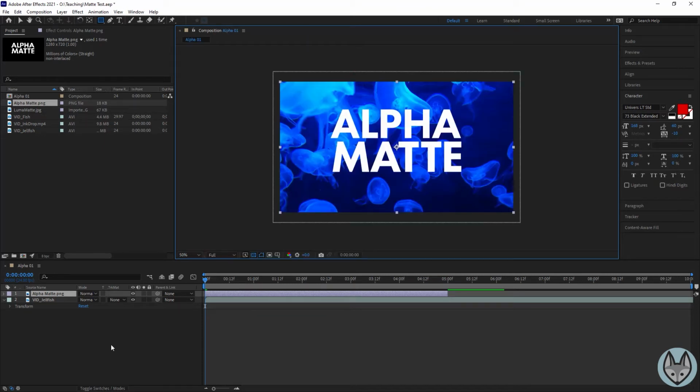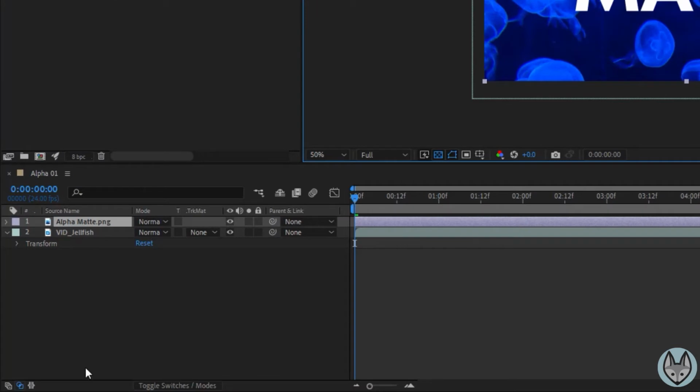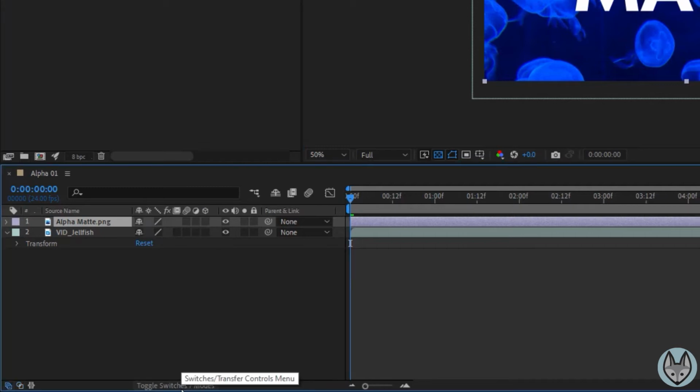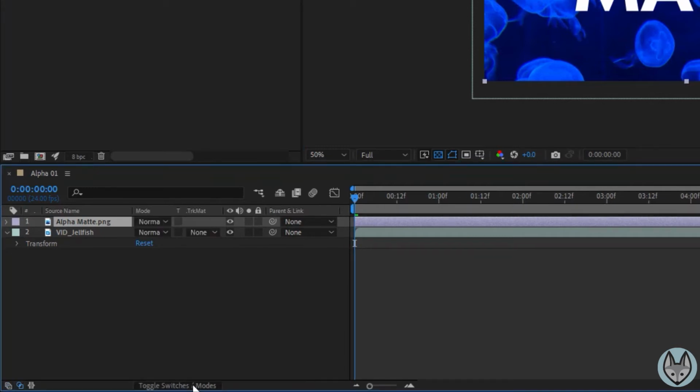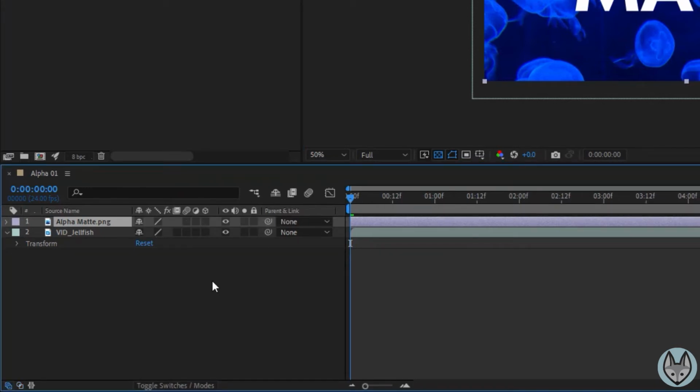And what we can do now is we can come in here and say toggle switches and modes. So this down here is actually a button. If you click this, you can see it toggles what we see up here. In this case, we've got our shy guy. We've got our quality sliders. We've got whether effects are on and off. This is motion blur, 3D layers, etc.